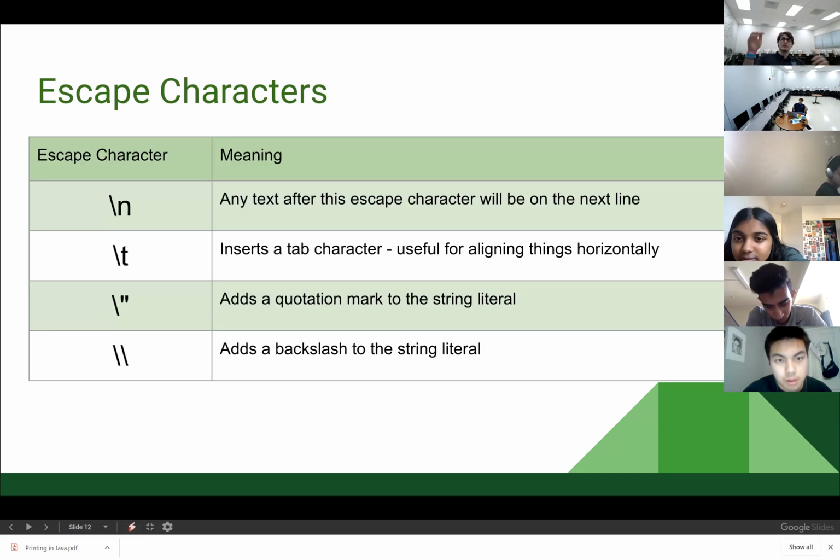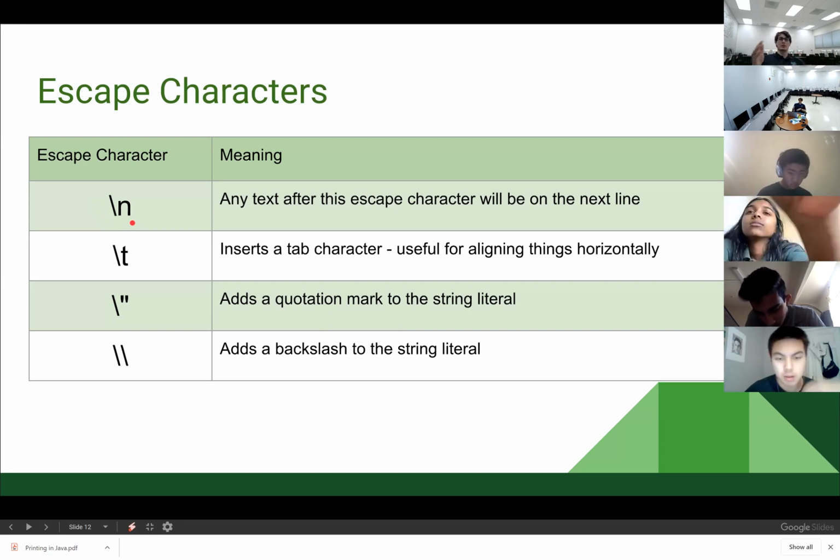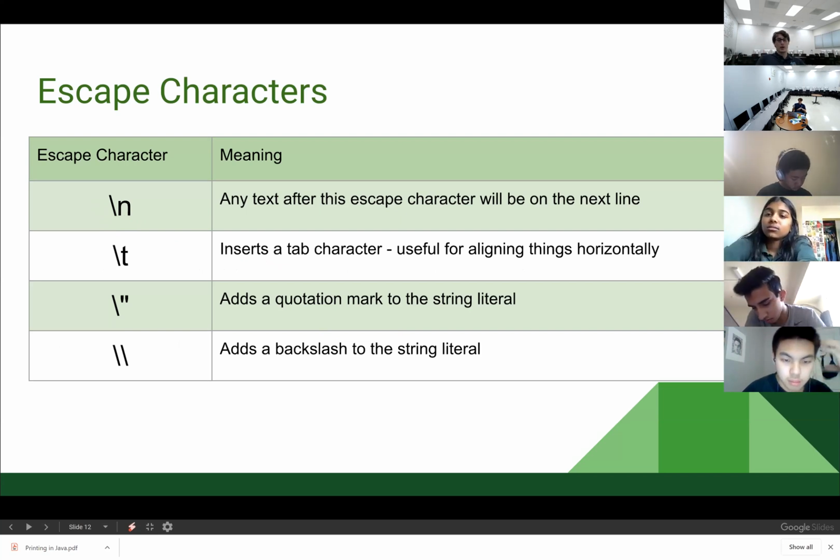Here is a list of the 4 most important escape characters that we need to know. \n is going to insert a new line character into your string. So any text that comes after that \n is going to be on the next line of your output.